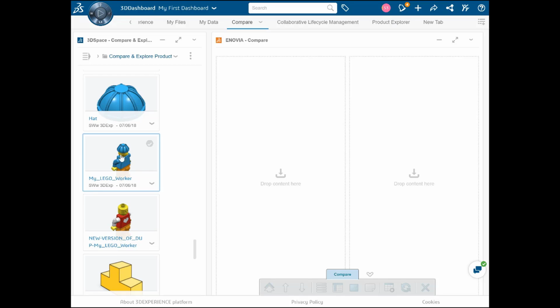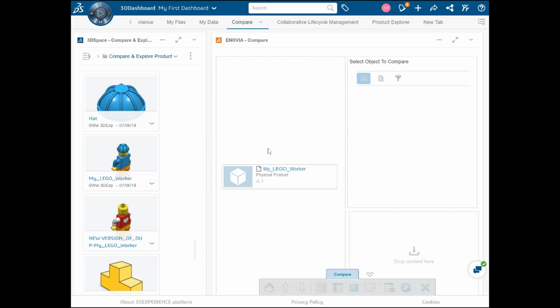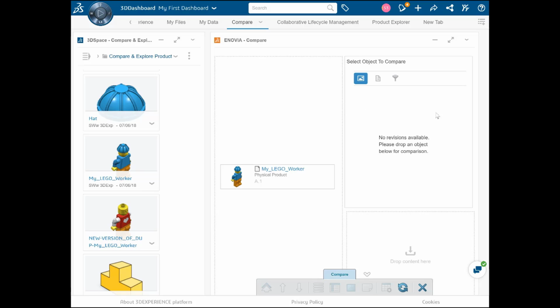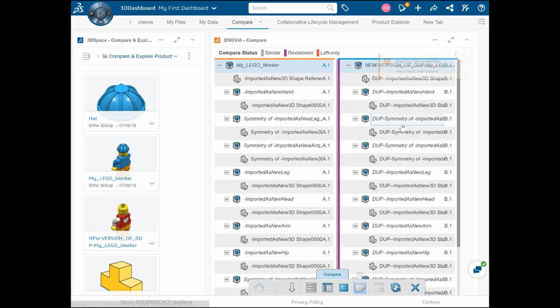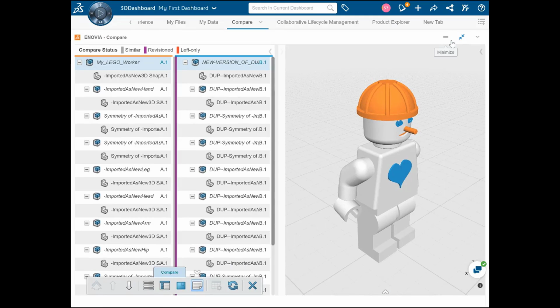To begin, I'll drag and drop the Lego worker shown here into the panel on the left. And the right panel says there's no revisions available. However, if I click on this icon to switch to viewing duplicates, there are a couple options available. I'll select this other one called New Version, and the widget loads them both and produces a list of features that are compared side by side. I'll maximize this widget to make it easier to see.